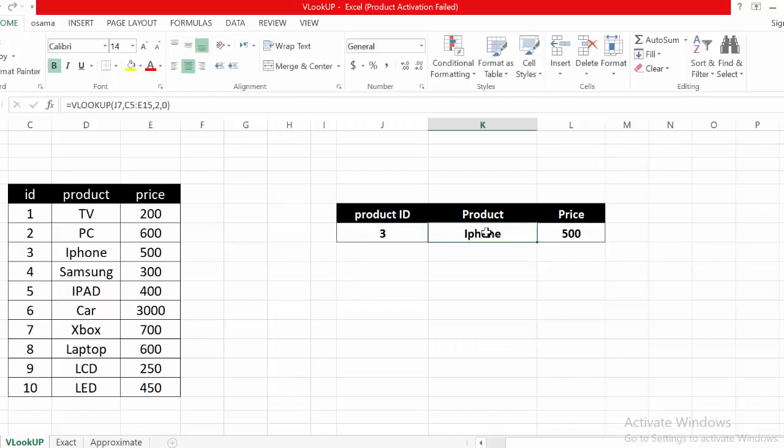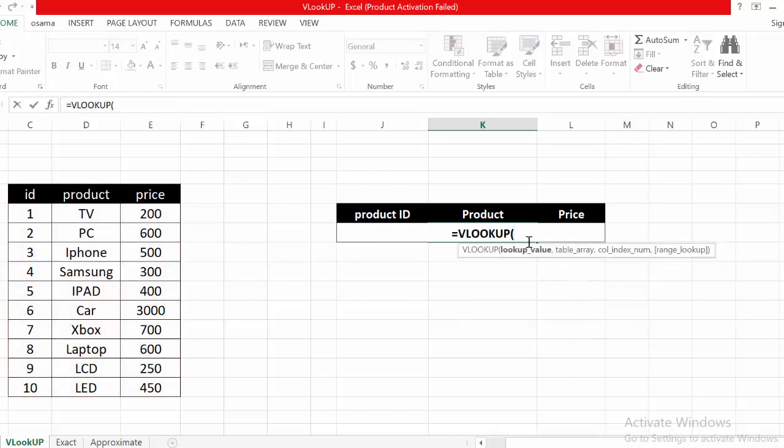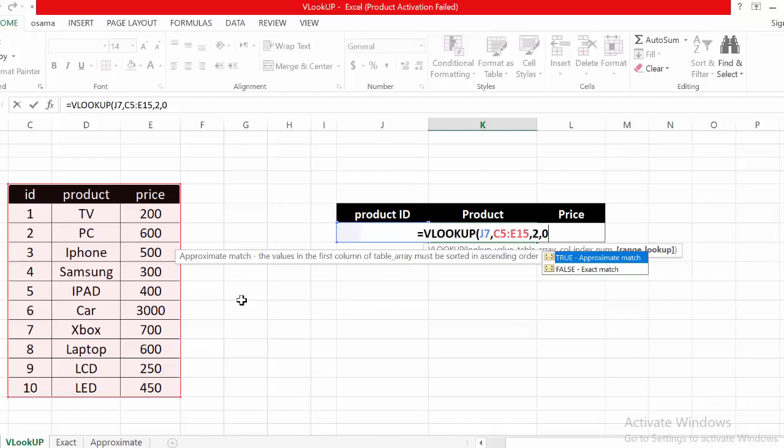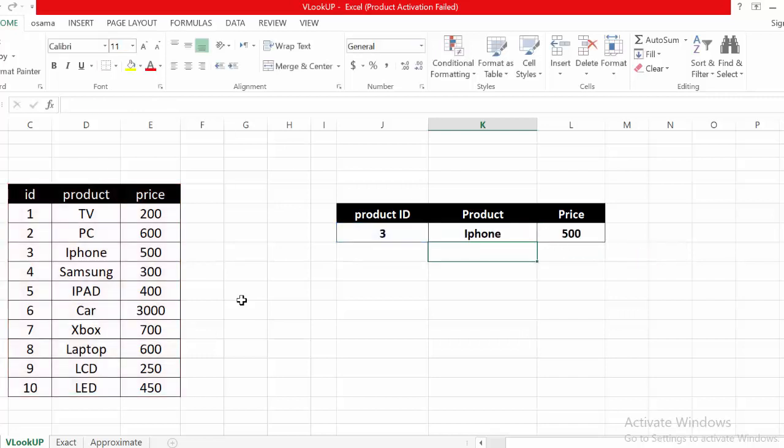Now for a product, it's the same thing. I should add another function, equal VLOOKUP, and then lookup value. I want this value, the product ID, so I just select this value, and then the table array. Same thing, I want to add all the table. Column index: for price we write 3, right? Because 1, 2, 3. But for product it's just 2, because product is 1, 2. So just index 2, I want to find the product. And then true or false, also I want 0 for exact value, and enter. So here I can find the value.